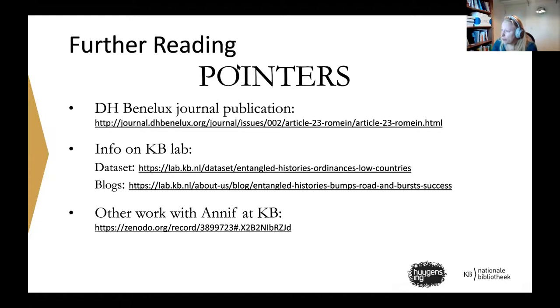So I put a few pointers in here. The first is the publication about this project at the DH Benelux Journal. We have some information on the KB lab website, also some blogs and the data set of this project, if you're interested in them. And at the bottom, I put a bullet with some other work we do at the KB with Annif. And we also continue to work with Annif in different settings for subject indexing documents and to see how we can aid our cataloging department also using Annif.